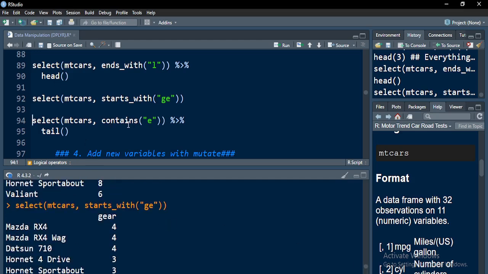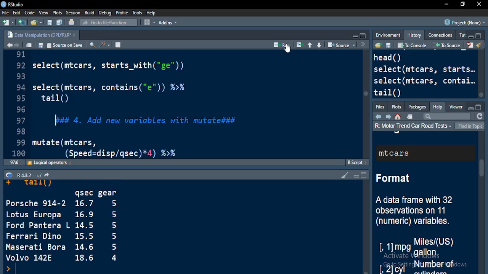Also the one that contains letter E, so let's run that, and the ones that contain letter E are gear and qsec. Let's add new variables with mutate. Another function we are learning about is the mutate command. What the mutate command does is create new variables, we are adding new variables.